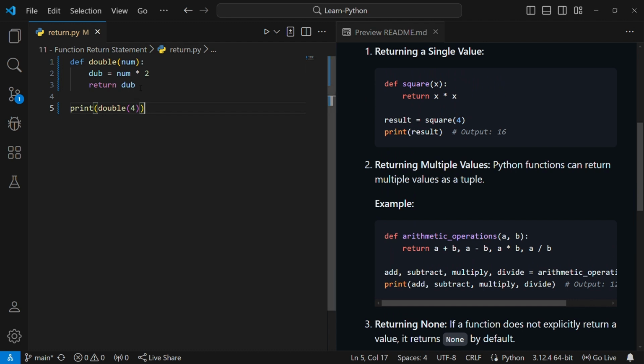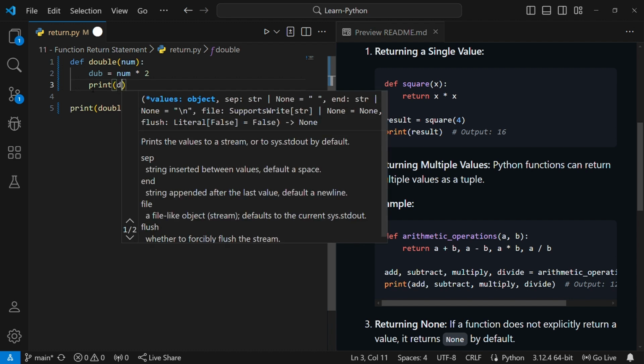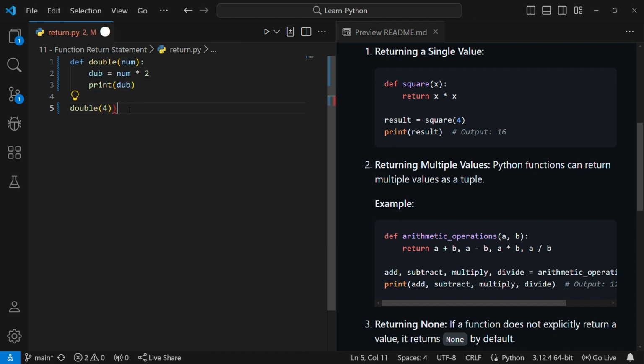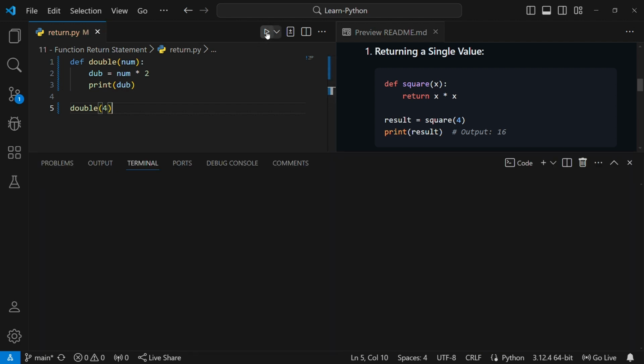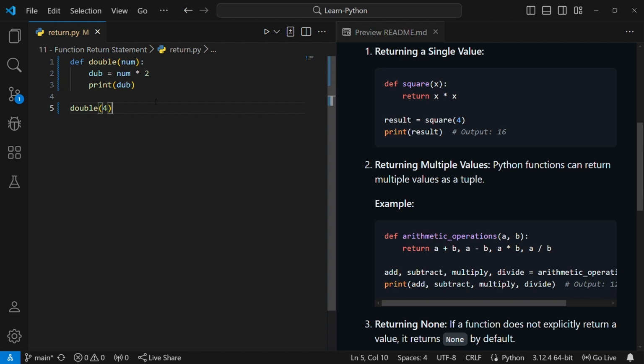For example, instead of returning dub, if we did something like print dub, you can see it didn't return anything, it just printed. And if you call this function, it will just print dub to the terminal. It did not return anything, it's just printing. By default, this function will return none because we didn't have a return statement. And this is not useful because we cannot use this value of 4.